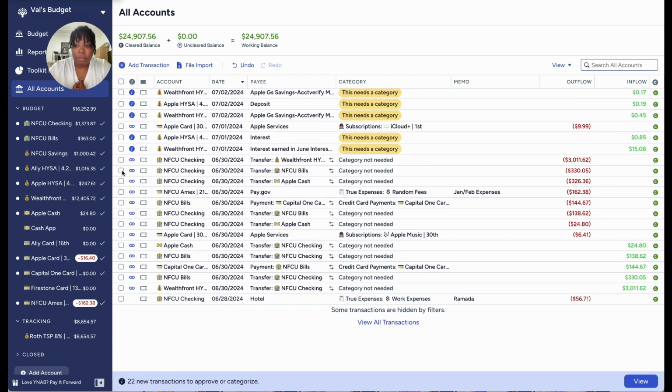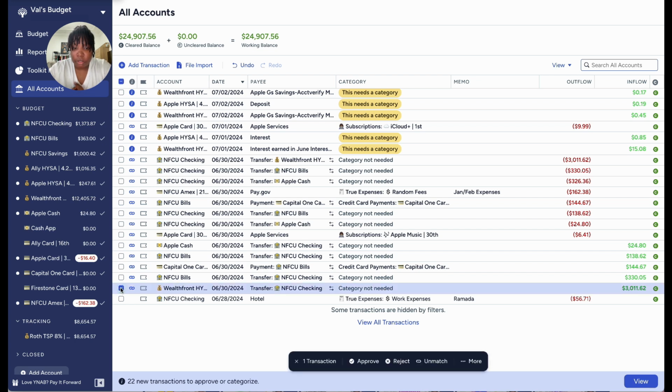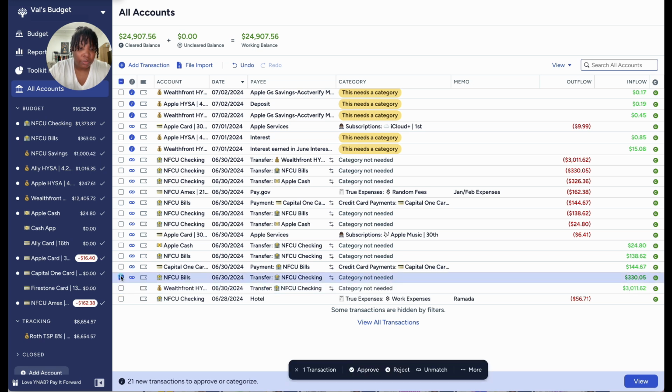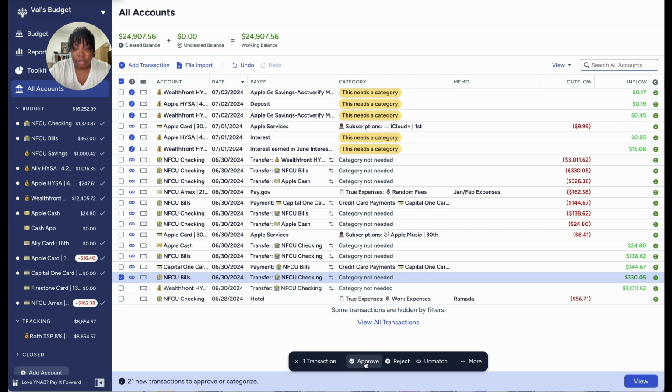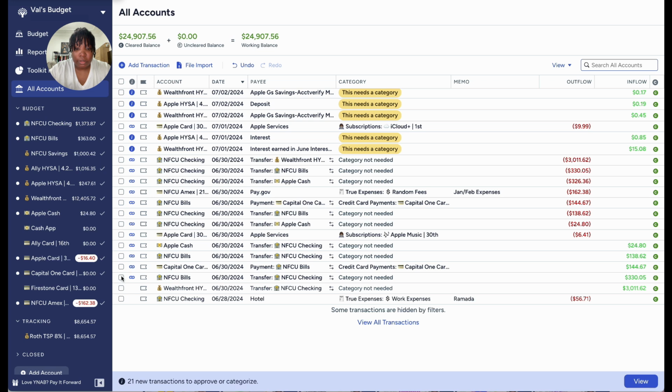Now let's go back to the bottom. This transaction was moving money from my checking account to my Wealthfront high yield savings. So we're going to approve that. Let's try the shortcut. All right, that's no different than actually scrolling down and clicking this, but I guess it's quicker so you don't have to move the mouse.